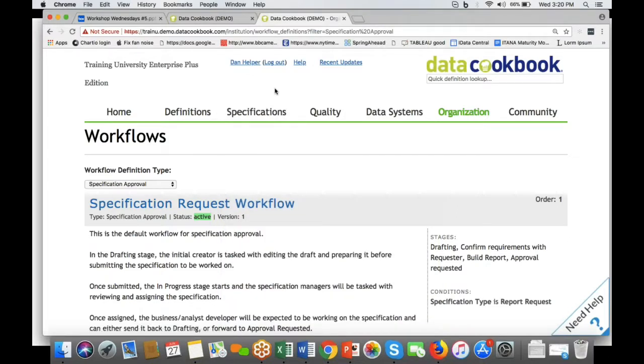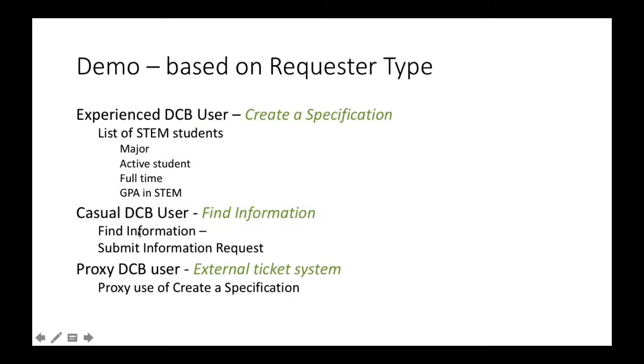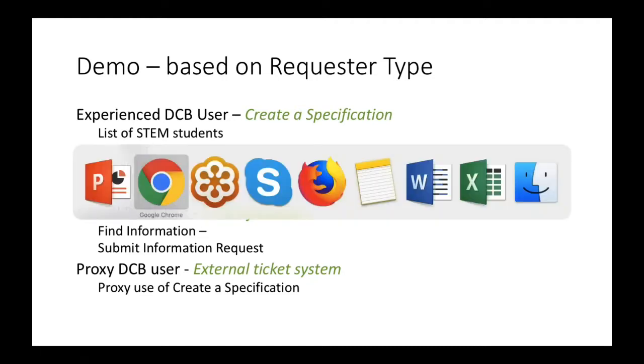From here now, I'm going to log out. I'm going to go back, let's go back to our, just as a reminder. Now I'm going to show you the example of the casual Data Cookbook user. And I'm going to log in actually as a guest, because a casual requester can simply have viewer access to your cookbook. They have no other. Dan Halper up here in Experienced, he was an editor, which gave him the permissions to create a specification. Now I'm going to log in as a guest.